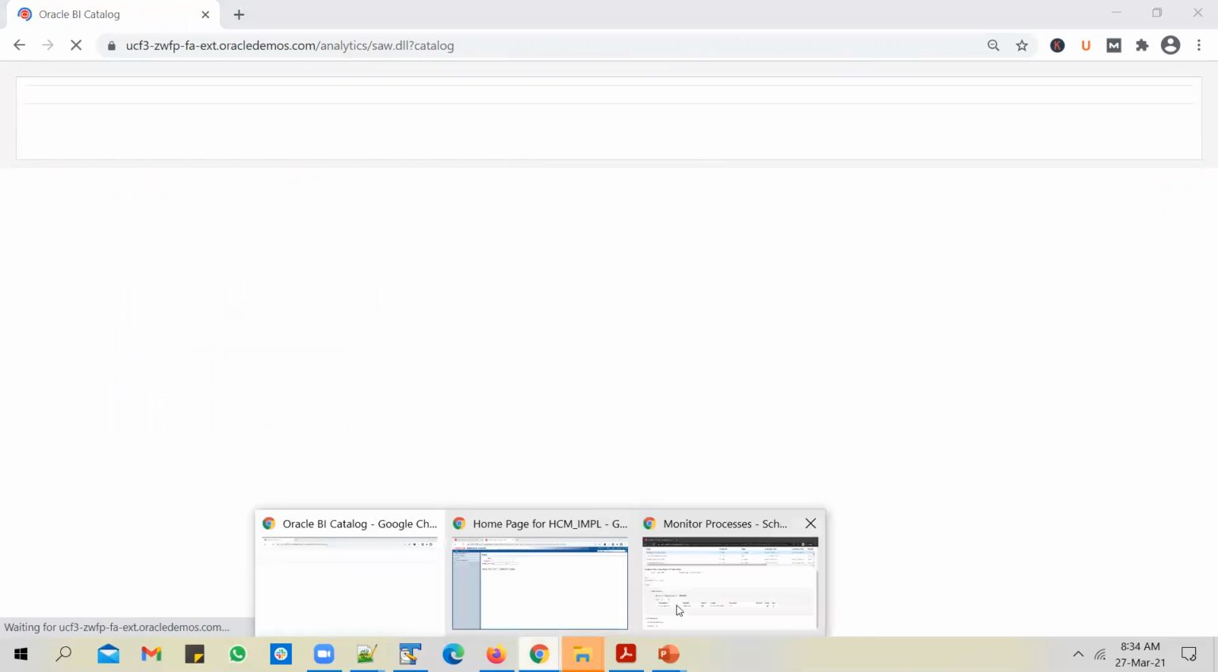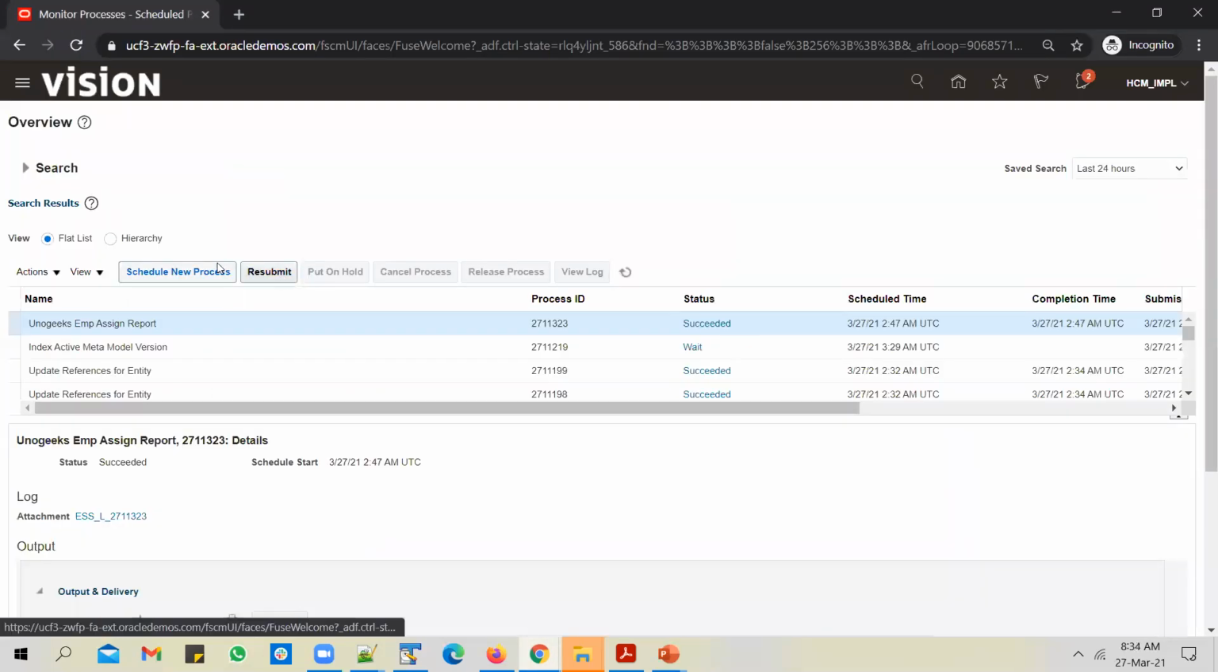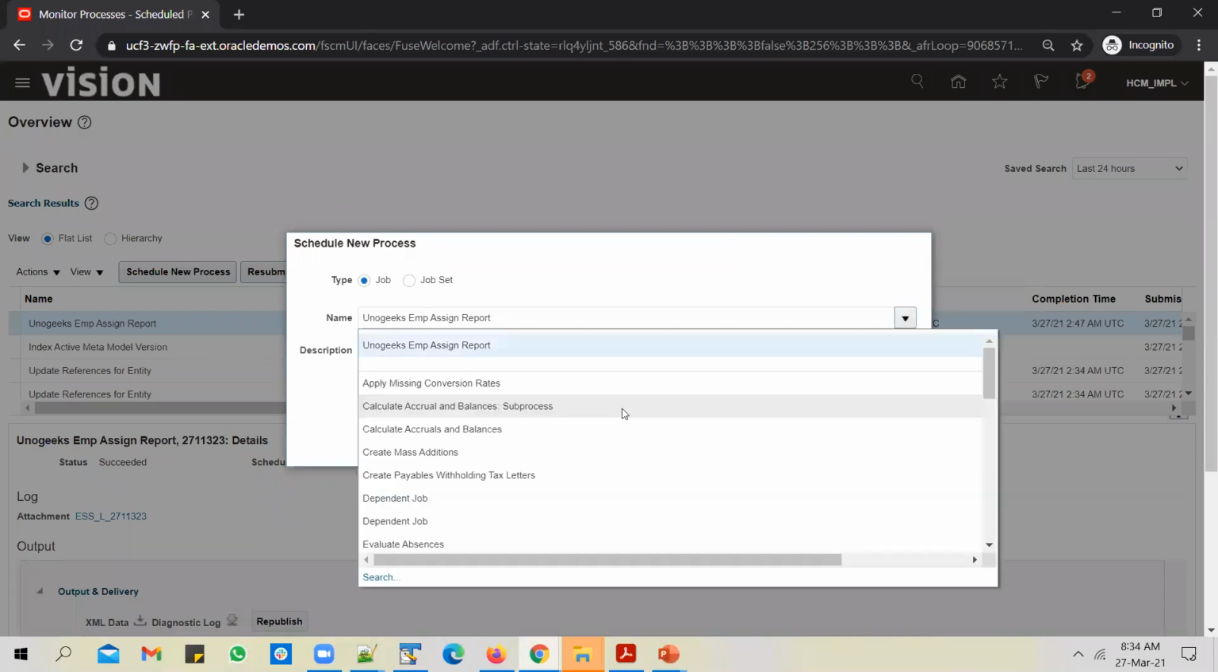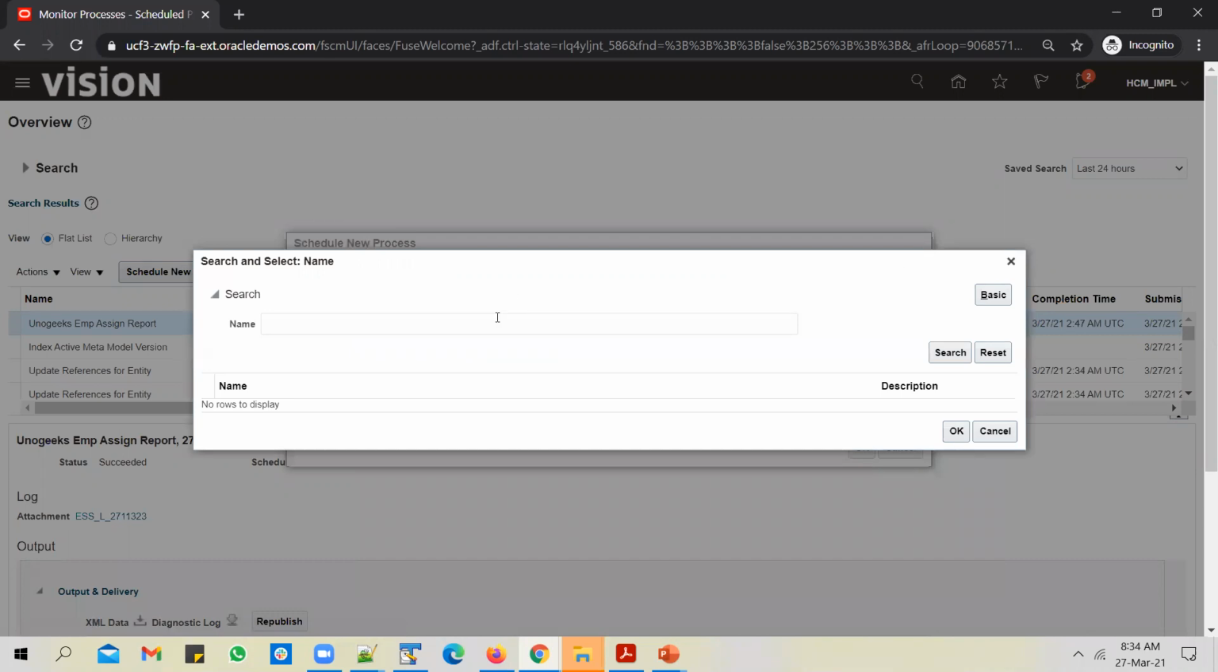go to catalog, and we can test this out by running the ESS job, schedule new process, can search for the ESS job.